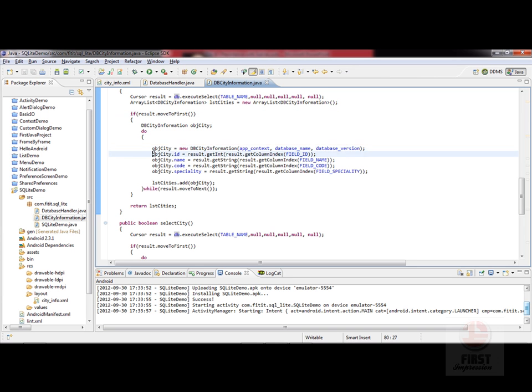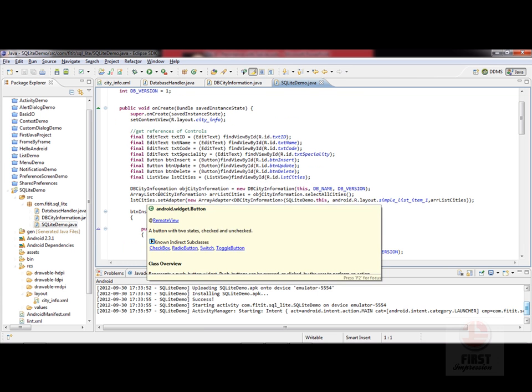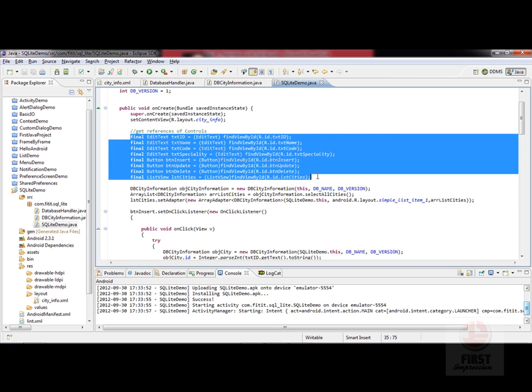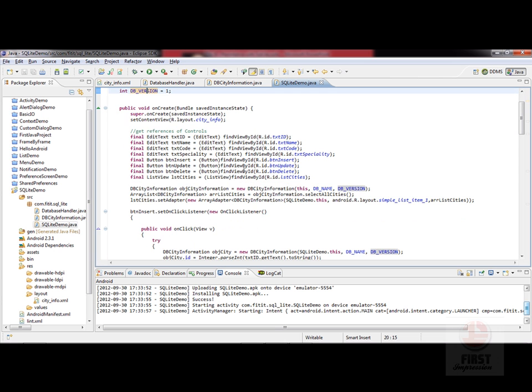You'll fill in all the properties of the object, and you'll add the object to the list view or the array list, and you will be returning this array list from the function. So far so good. Then you have SQLite demo.java. In this, we get the references of all the controls. We define the database name and the database version. We create the object of the city information class.